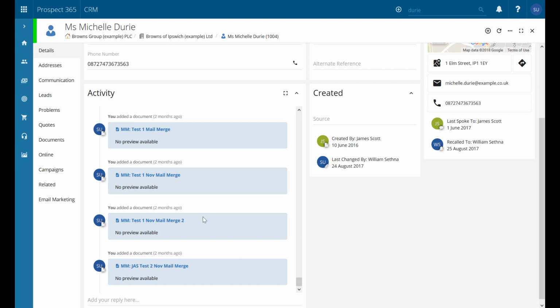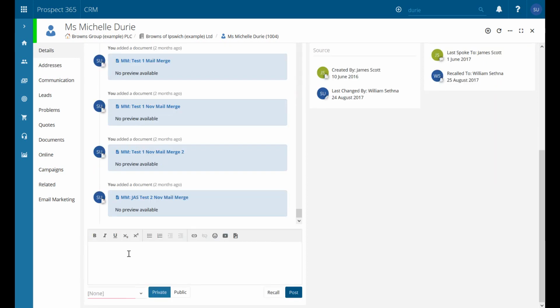Now, as you can see here, this is our test example, so there's not a huge amount of information on there, just some documents that we've got recorded. If I wanted to add anything to this, we've got a section down the bottom there, it says add your reply here. All I need to do is click into that box, and I can then put in please call customer, or any information that is relevant for this particular record.